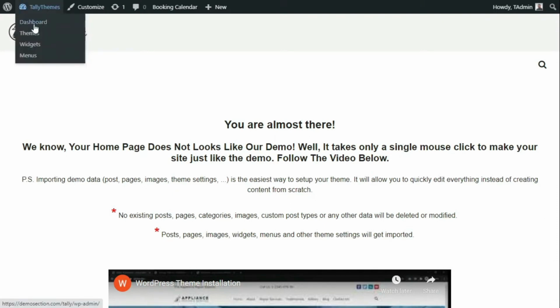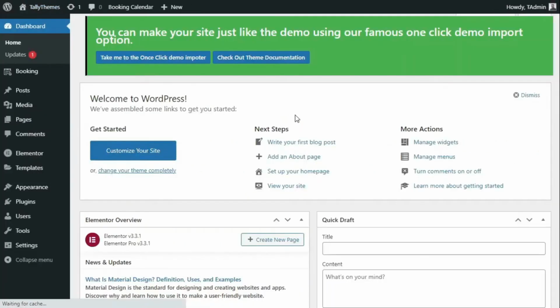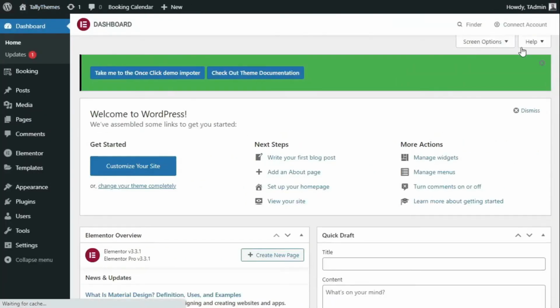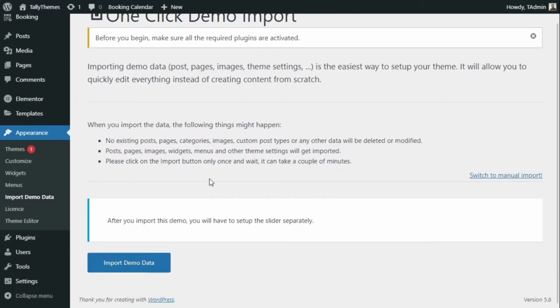First, you need to log into your WordPress admin panel. From here, if you install a fresh theme, you will see a notification like this. All you need to do is click here, "Take me to the one-click demo importer." On the next screen, all you need to do is click "Import Demo Data." Then sit tight and it will be done automatically.